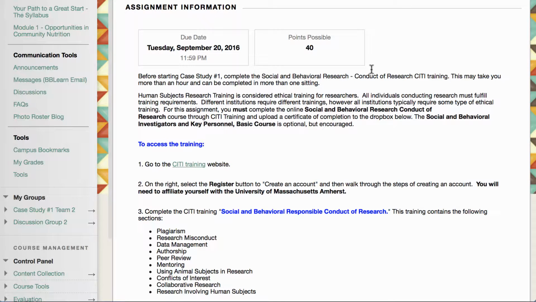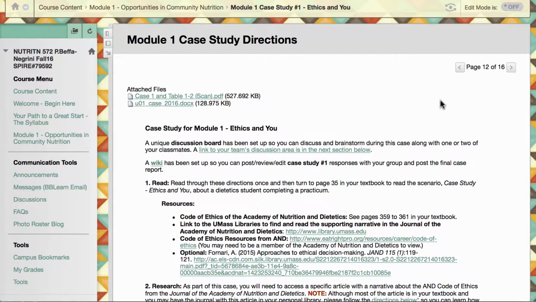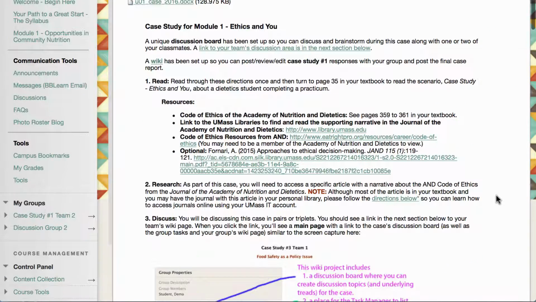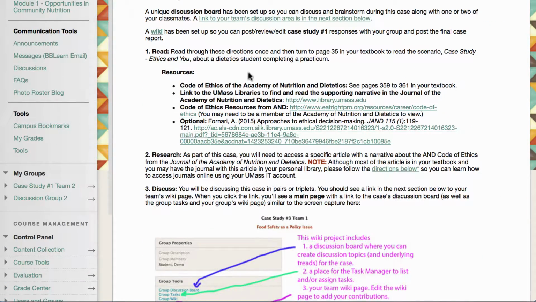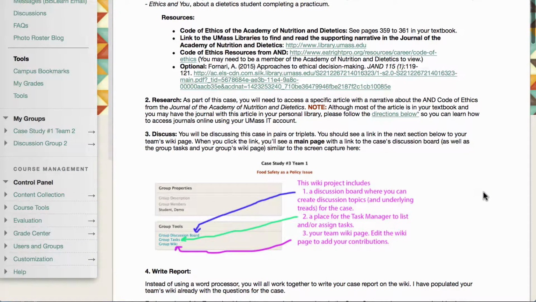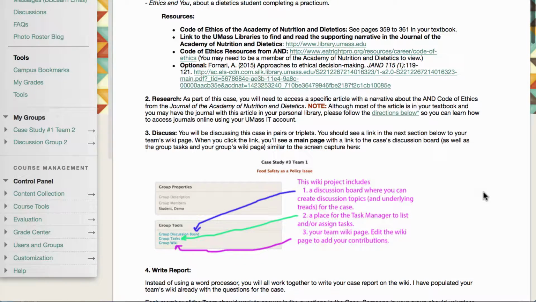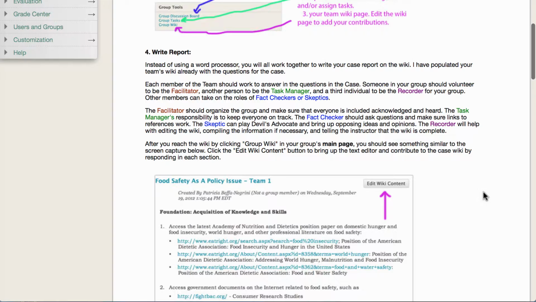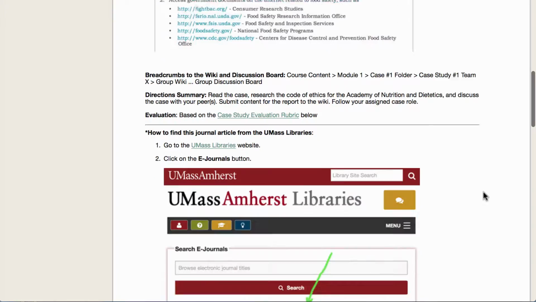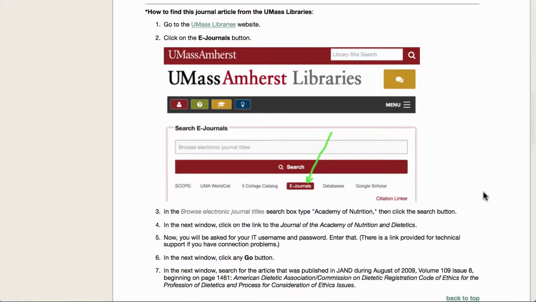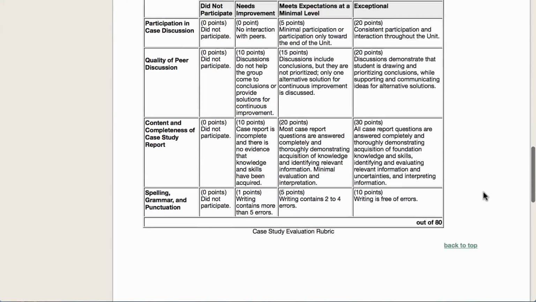All right, so that's the CITI training, and then here's the case study directions for this particular case study. We're going to be accessing things from the UMass library here, so you'll get practice doing that. And it's just very important that you read through the steps of these directions one thing at a time. And down here is all the information that helps you to access articles from the e-journal section of the UMass library. And then there's the case study rubric.